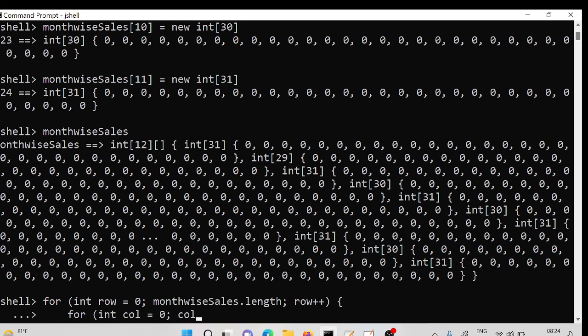and column, sorry, I think I made a mistake. Anyway, let's see how to correct this. Can it go back here? Yeah. Okay, so column less than month-wise sales of row dot length.